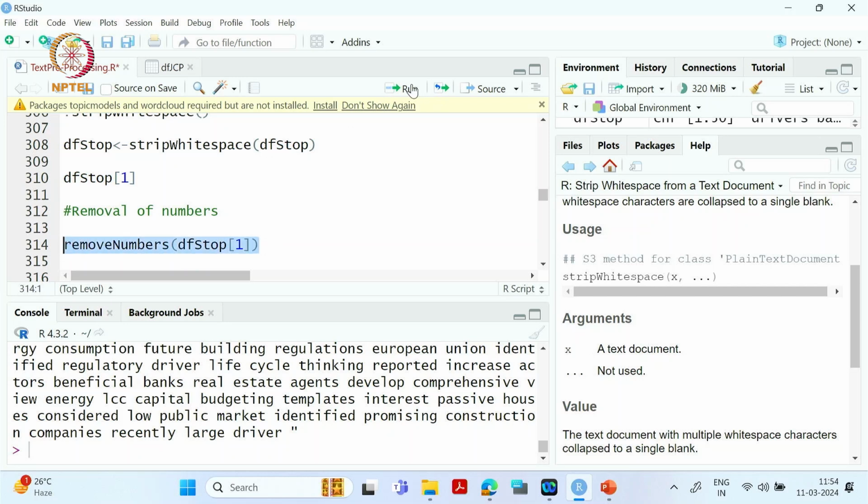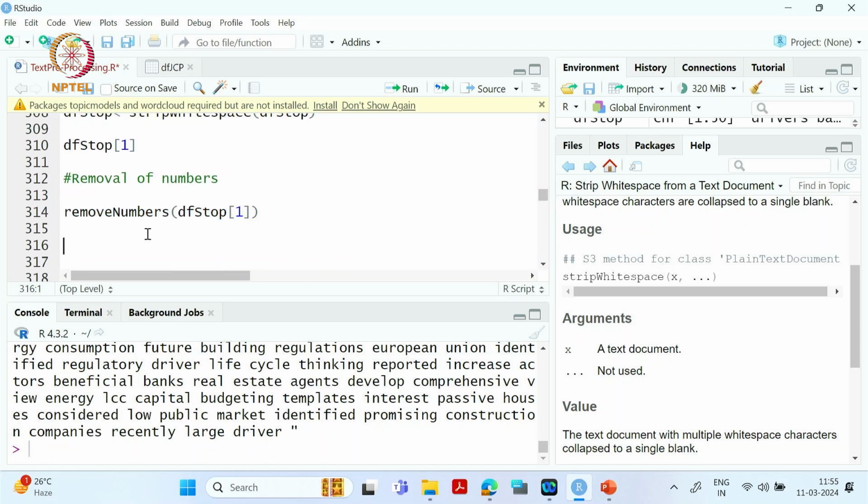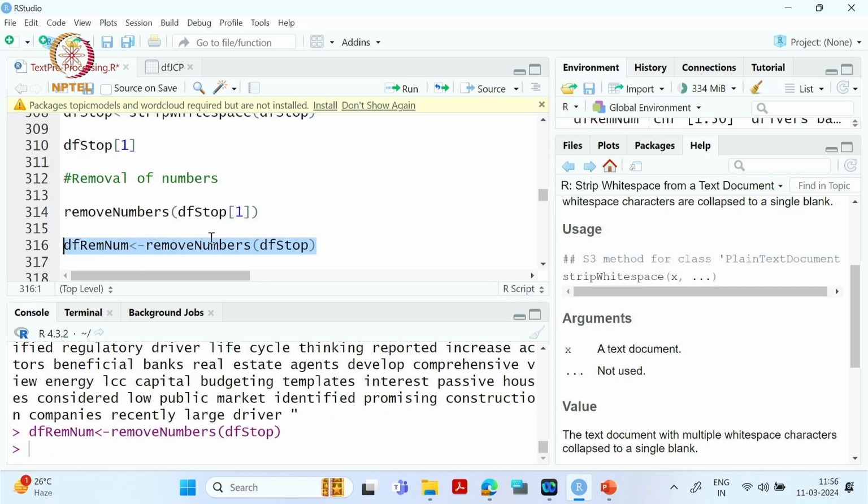Whatever numbers there are, like 1 2 3 4, any numbers can be removed. Let us now call it df rem num, and if I do it like this, numbers will be removed.